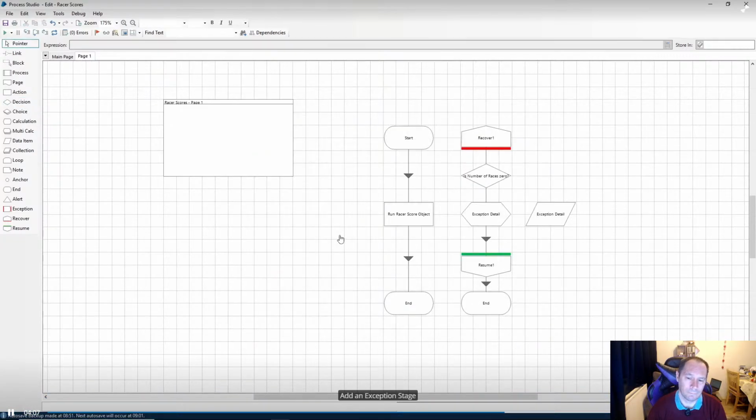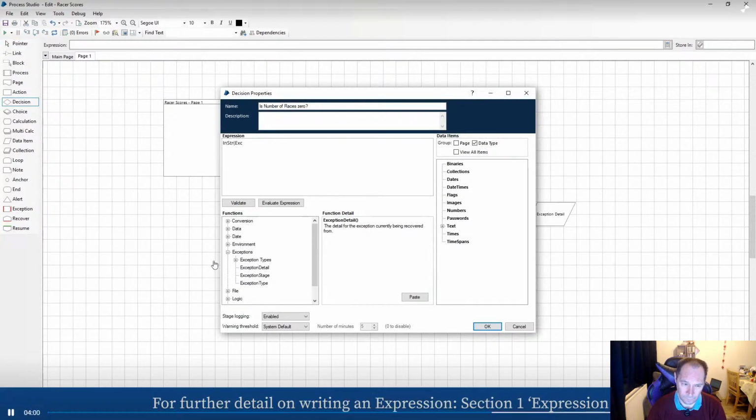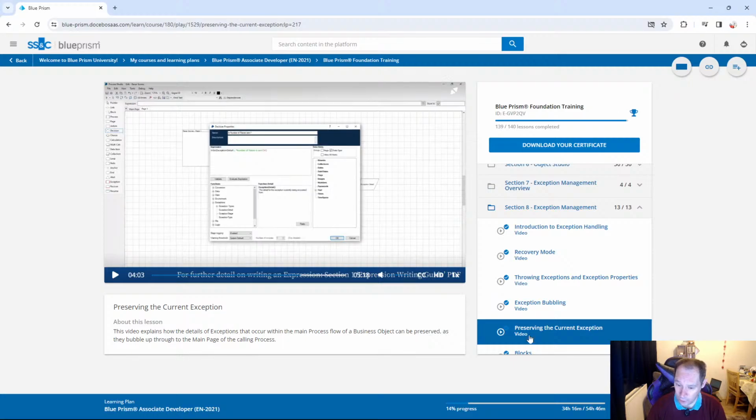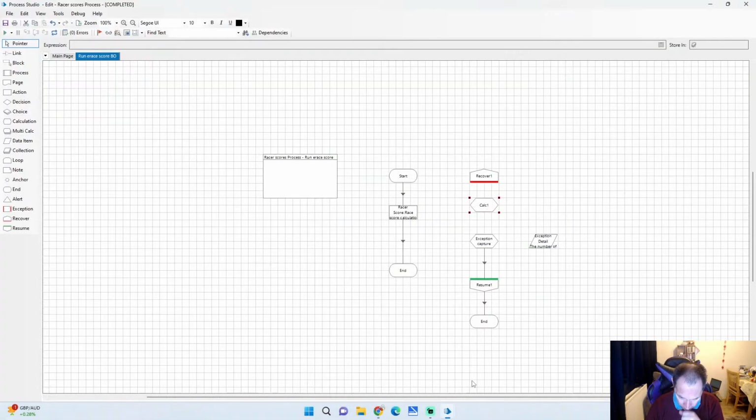Add an exception stage to your process diagram. In string exception detail, number of races is 0 greater than. So that's text, so the number of races is greater than 0. So let's have a look at what we have.